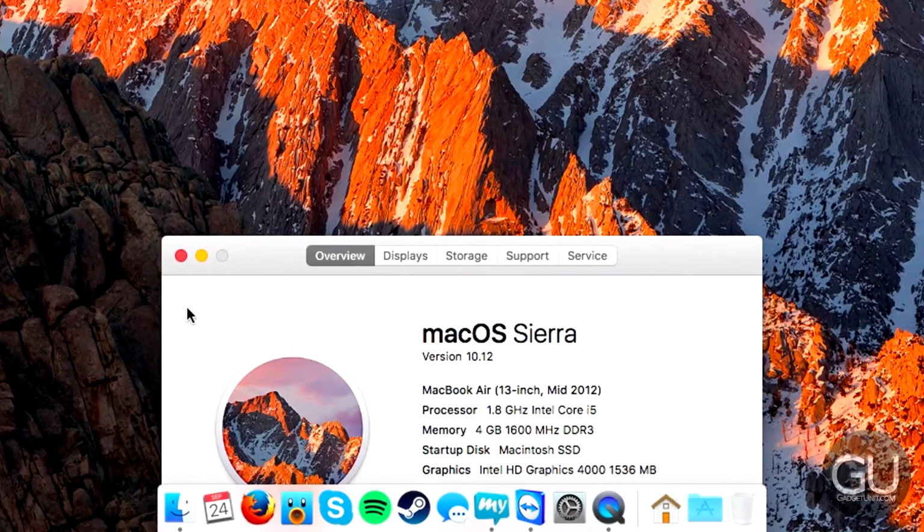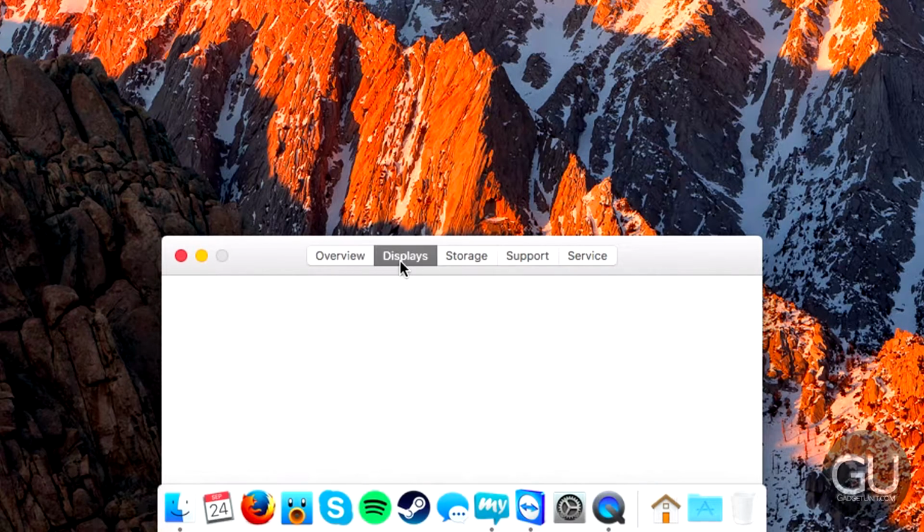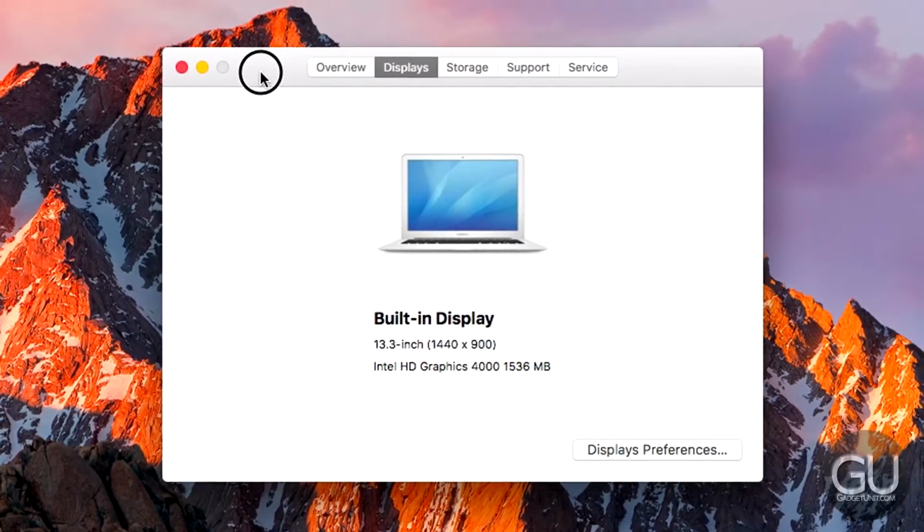So here is the About This Mac window. Of course, it's running macOS 10.12 on my 13-inch mid-2012 MacBook Air, which runs an Intel Core i5 CPU clocked at 1.8 GHz, 4 gigs of DDR3 1600 MHz RAM, and of course, we do have a 128 gig SSD. For displays, I'm just using the internal display, of course.